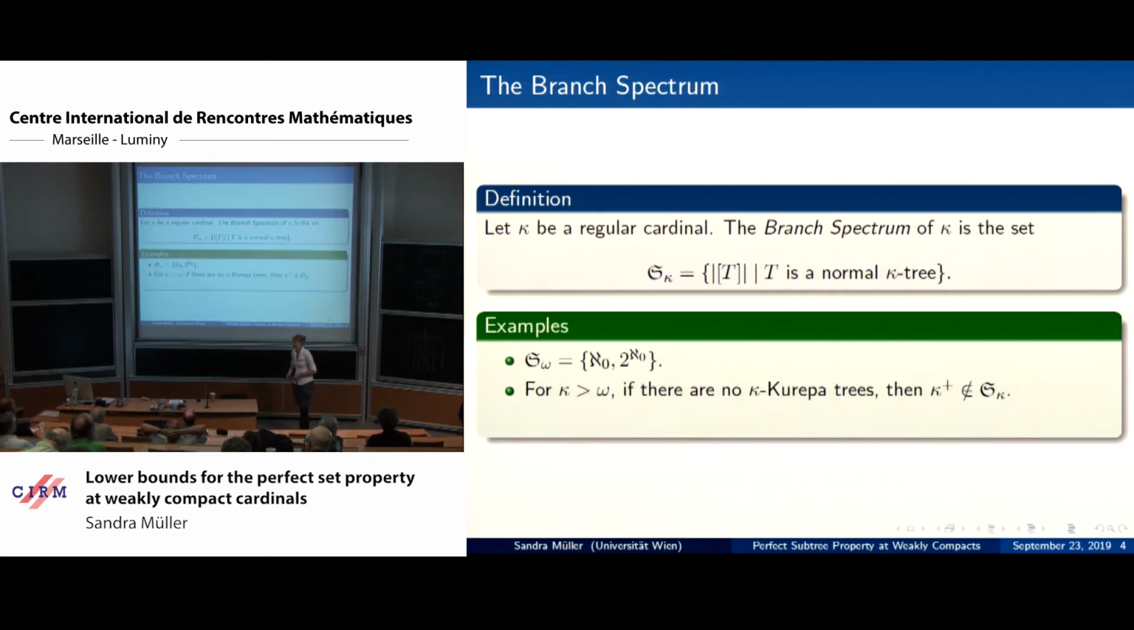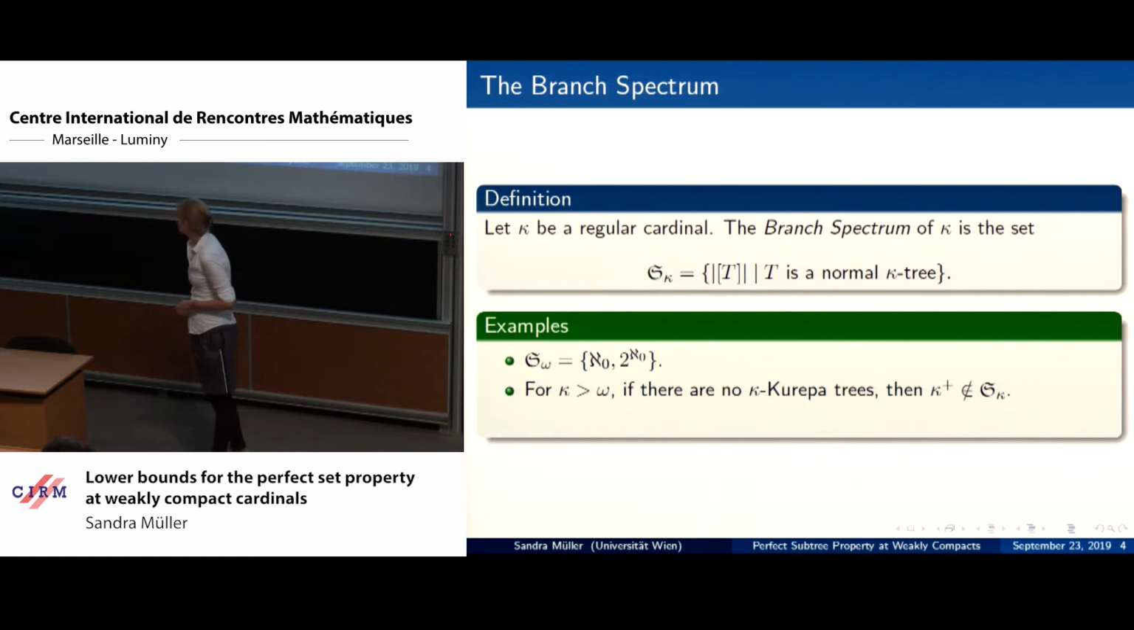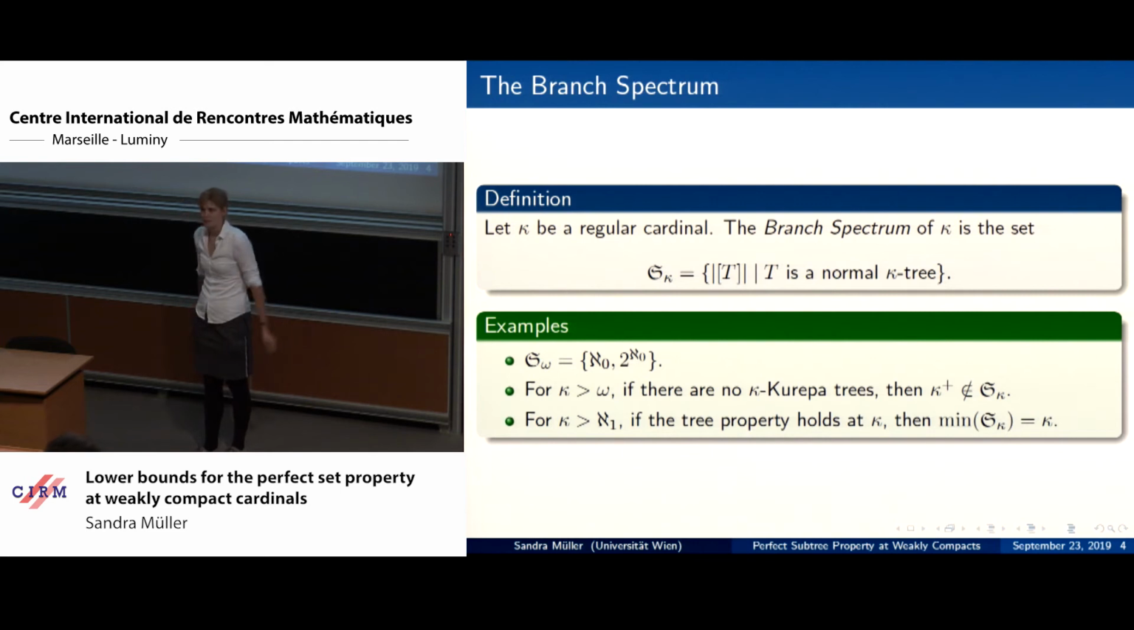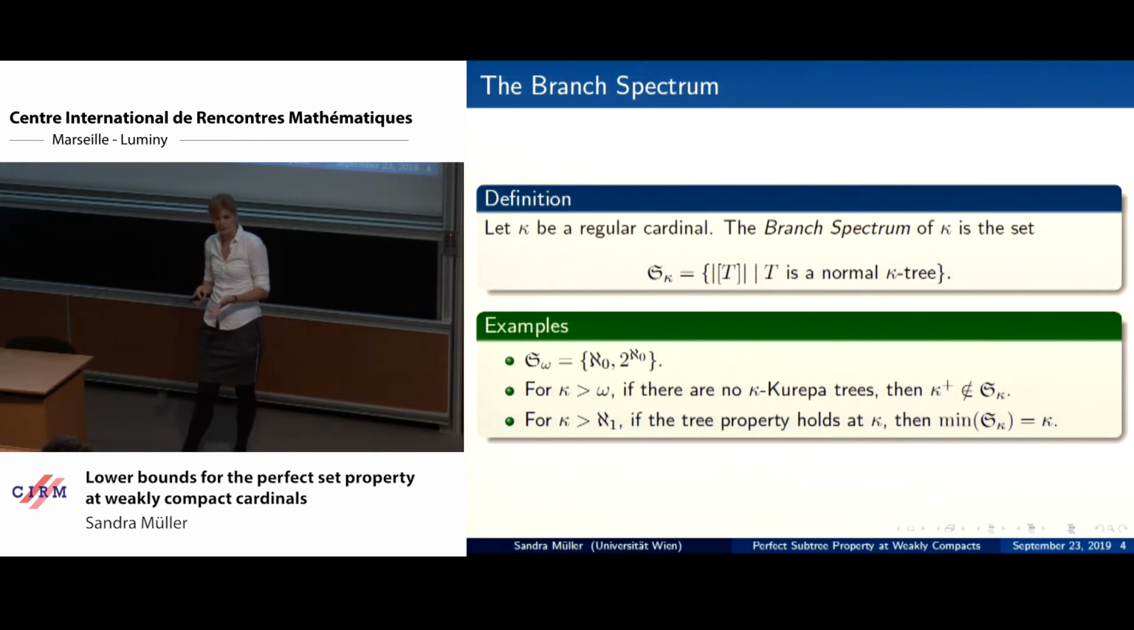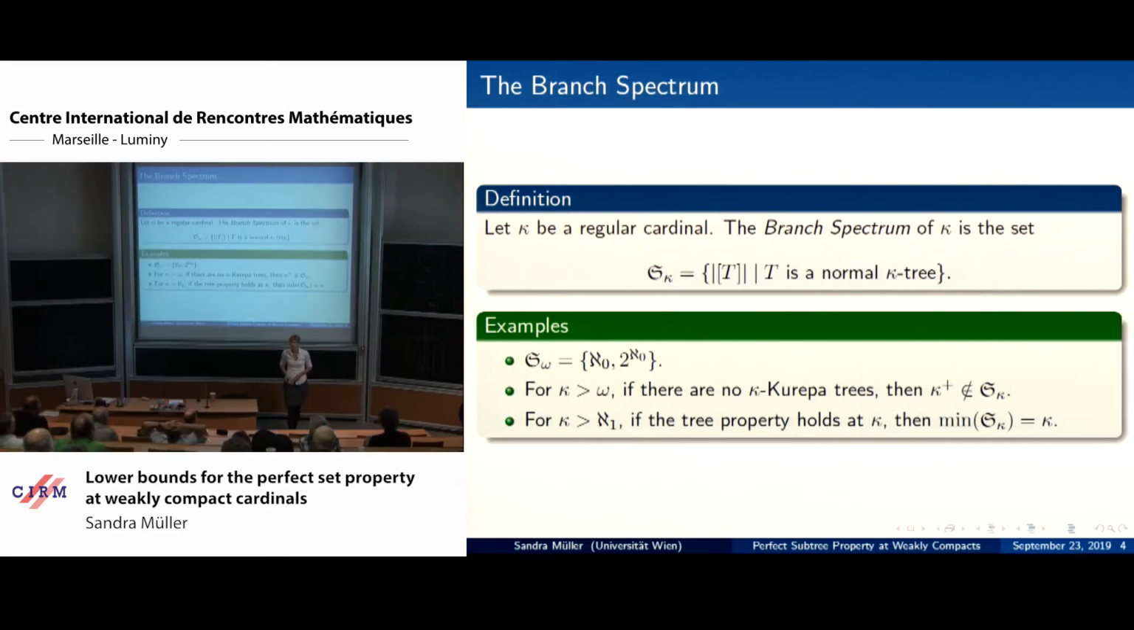What I'm interested in is the case for larger cardinals kappa. For example, if we just take some kappa bigger than omega 1, we can look at the statement and ask whether kappa plus is in the branch spectrum. And for example, if there are no kappa Kurepa trees, then this is definitely the case. Kappa plus and even kappa double plus, whatever, will not be in the branch spectrum. Another property we can look at is we can ask what is the minimum of the branch spectrum, or whether kappa appears. If the tree property holds, it means that every kappa tree actually has a cofinal branch, and we can also argue that the minimum of the branch spectrum is equal to kappa.